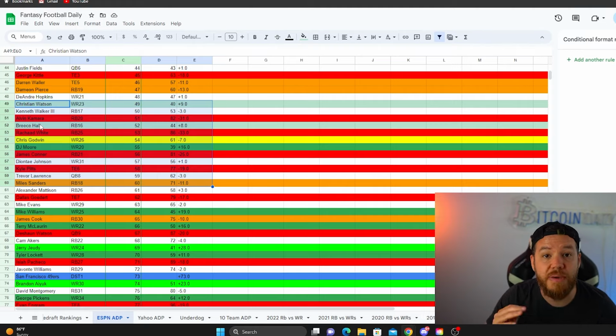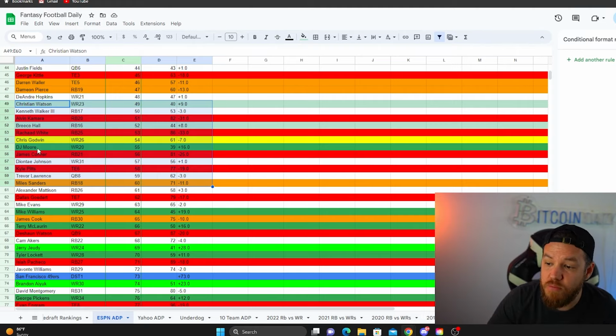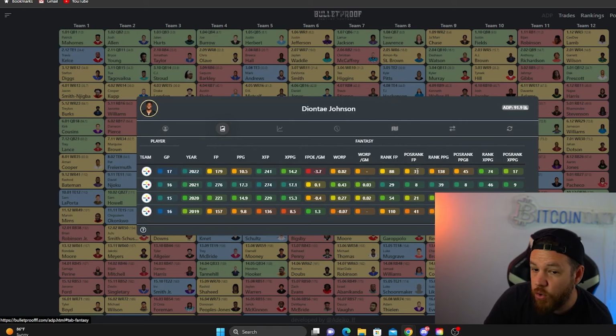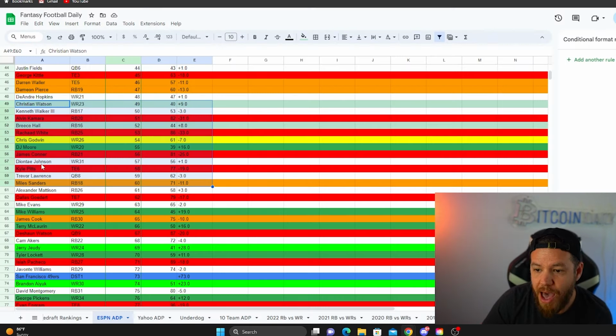I love grabbing him here in the 5th round. You also have DJ Moore going about a round and a half later than on Underdog. So a great value pick there. You have Deontay Johnson going as a wide receiver 31. That's crazy because that's exactly where he finished last year, which has been his worst year in the last 3 years. And that was due to not scoring any touchdowns last year. You can see in 2021, he finished as a top 10 wide receiver. So I'm happy grabbing him here.